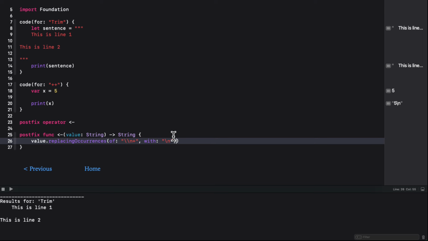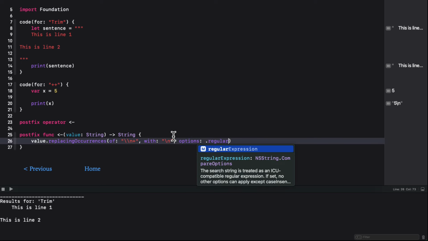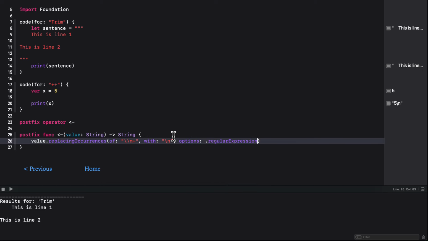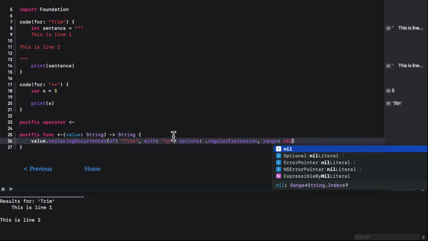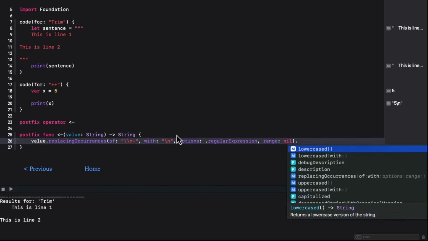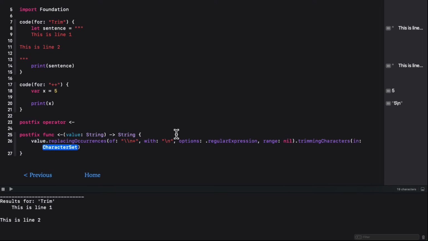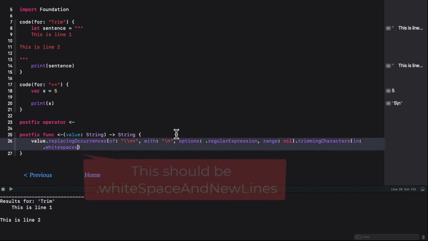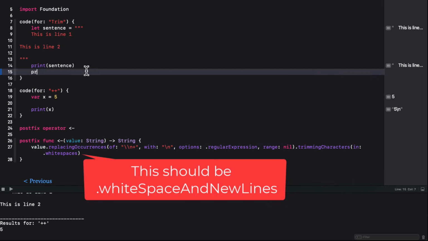However, this is right now just a regular string. In order to specify that it is a regular expression, we'll need to provide the options argument and then specify that it is a regular expression case. And then for the range, I'll say nil. This will still have the trailing space and new line. So we'll need to use in our function the trimming characters in white space and new lines.